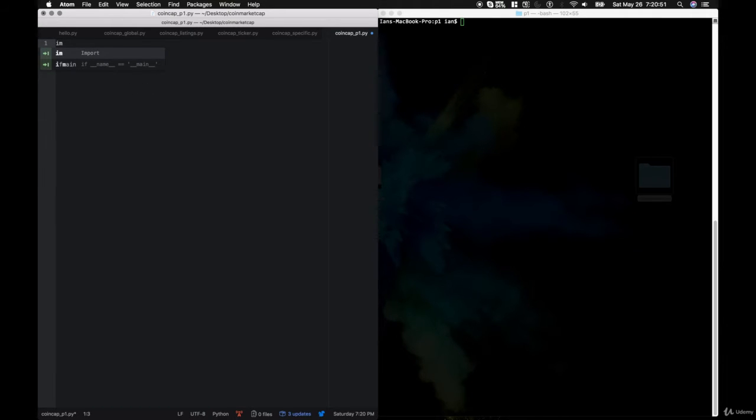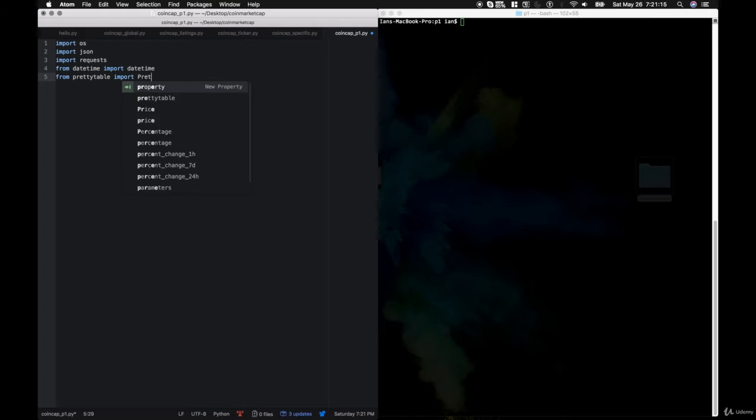To get started, we need to add the libraries to our project. So we'll just say import os, import json, import requests, and then from datetime import datetime, from prettytable import PrettyTable. PrettyTable is a library that we use to format our data nicely in a table format. And then from colorama import Fore, Back, and lastly Style.